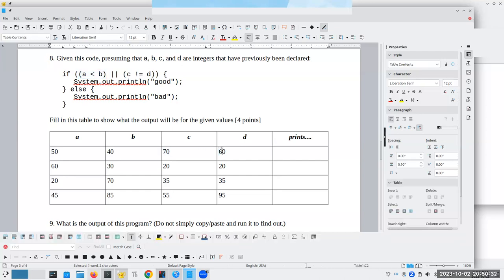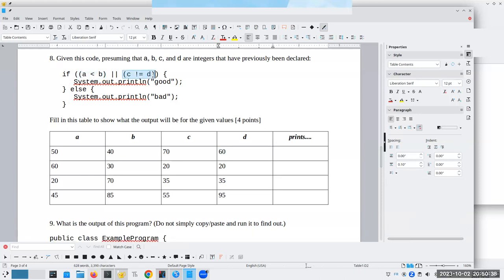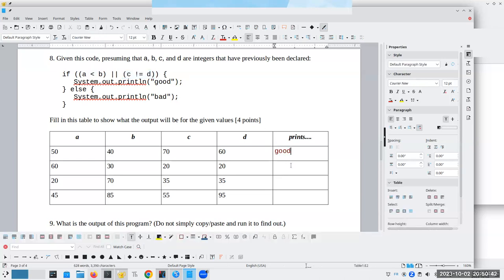70 is definitely not equal to 60. So this part is false. This part is true. And because I have an or, that whole thing works out to true, and we're going to print good.